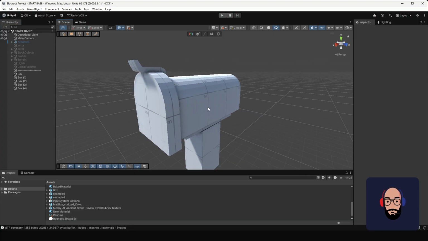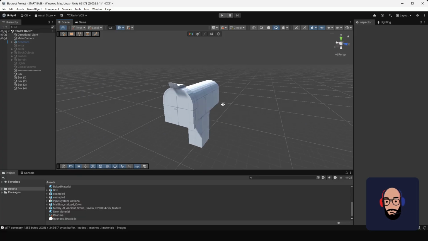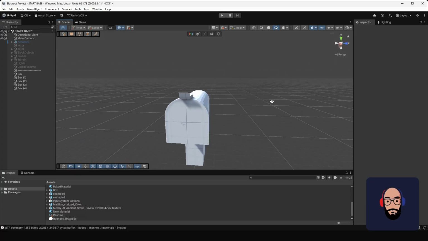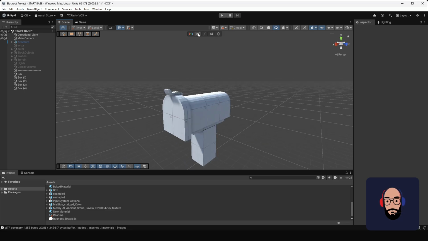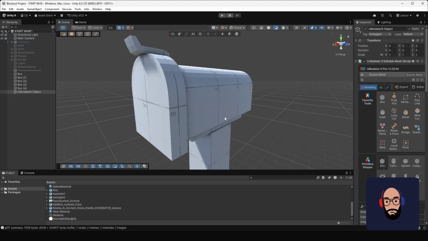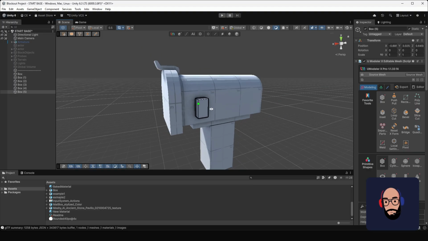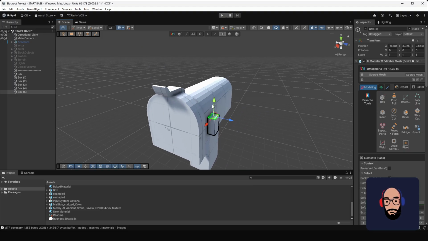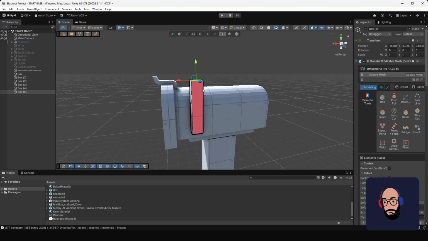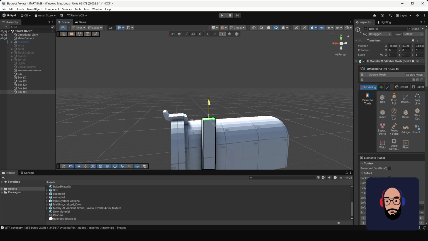So the next thing we want is that little side thing that most common mailboxes have. I guess it's just to tell you that there's mail there. So what I'll do is go ahead and use another box. And what you'll notice is that using boxes is the simplest way to model, and it is the quickest way to get the shapes that you want, because you simply want to focus on silhouette and just getting the shape that you need first before you go into any detail. You can kind of think of it like you're blocking out your mesh.